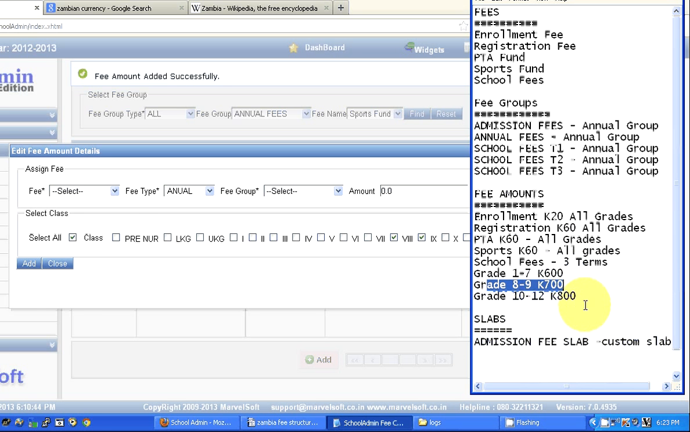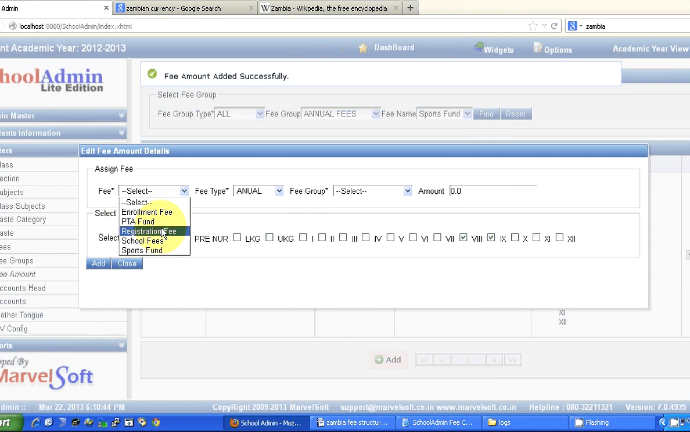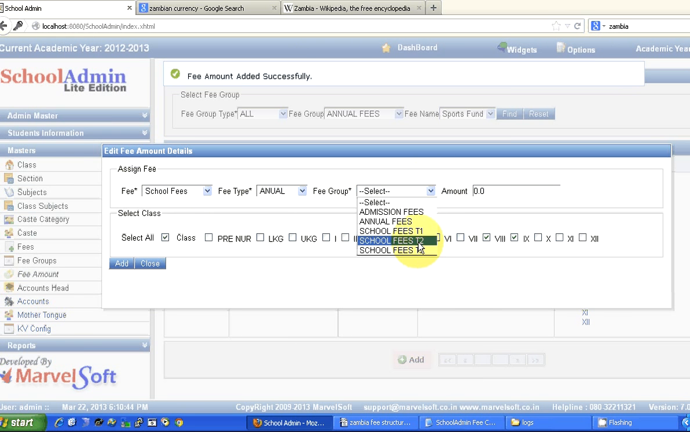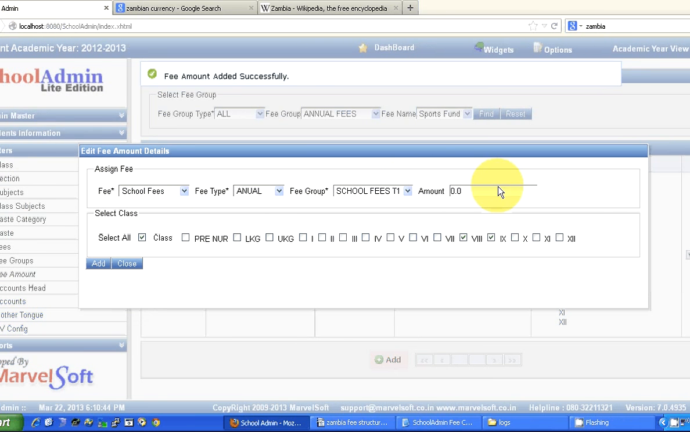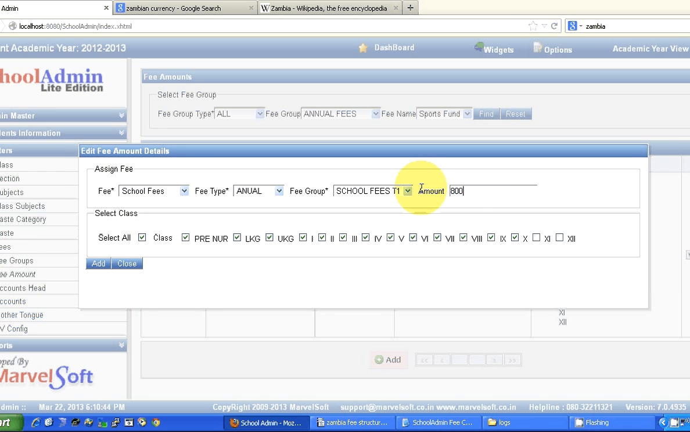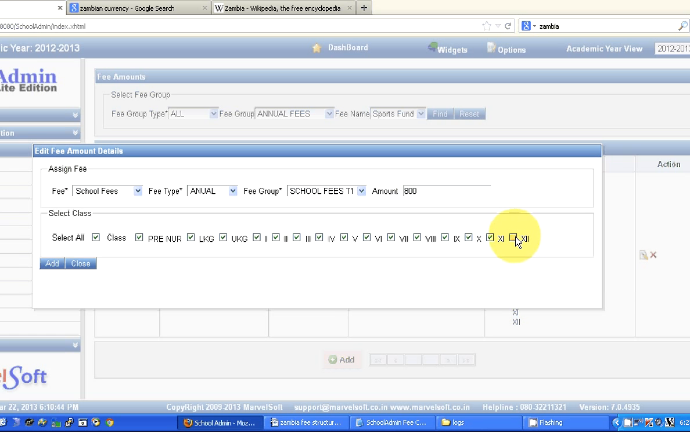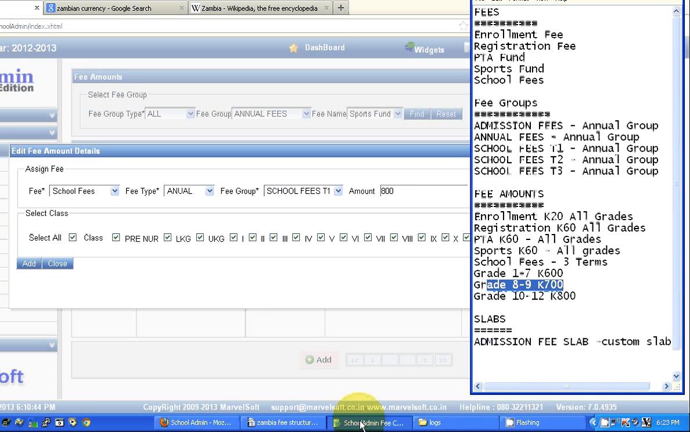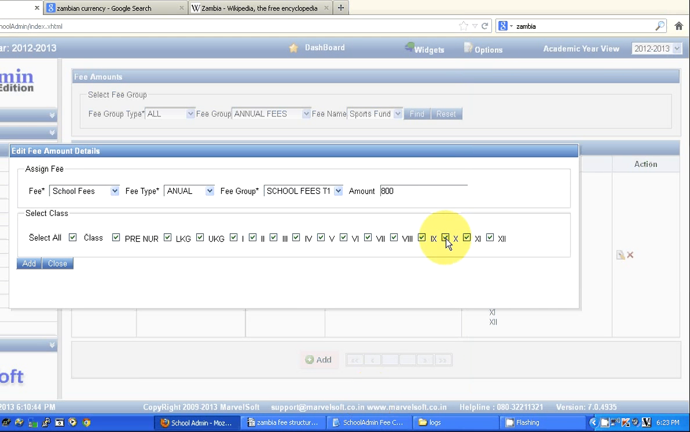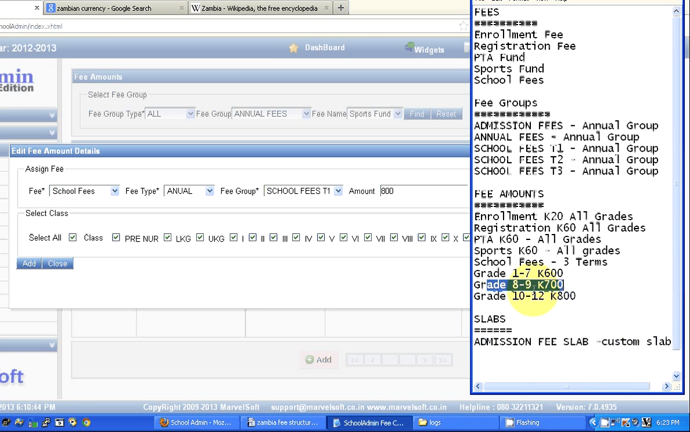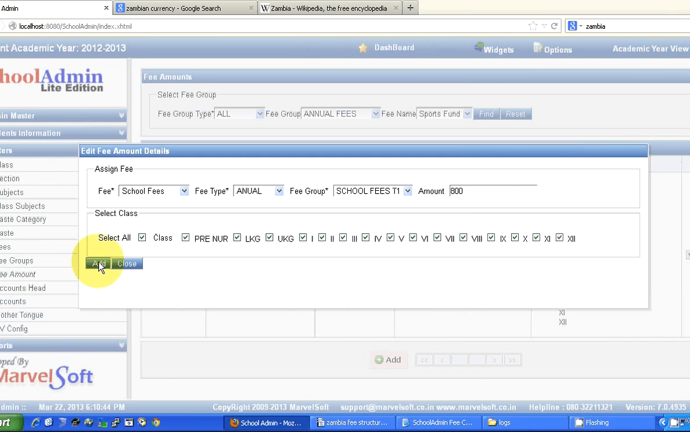Now for 10th to 12th it is K800. School fees, click on term 1, it is 800 for 10th, 11th and 12th. Okay, we can make that correction later. I'll just show that as well. So right now it is supposed to be defined for 10, 11 and 12. I'll just click on add.